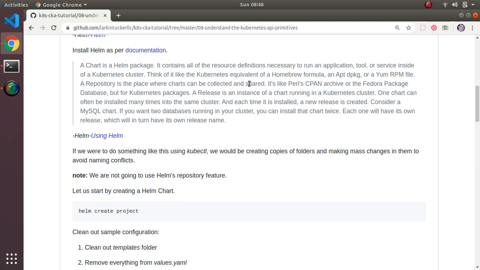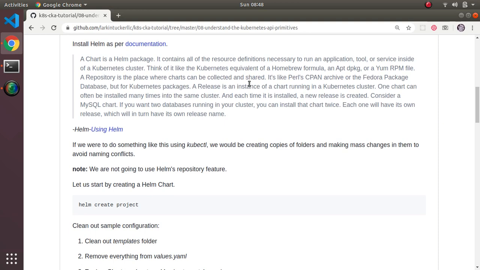And the last concept, and again, this will be more clear through example, is what's called a release. The idea of the release is an instance of the application running, and we'll see you can run multiple instances or multiple releases of a single chart. So think of it as: one is the application running, which is the release, and the application to be installed is the chart.